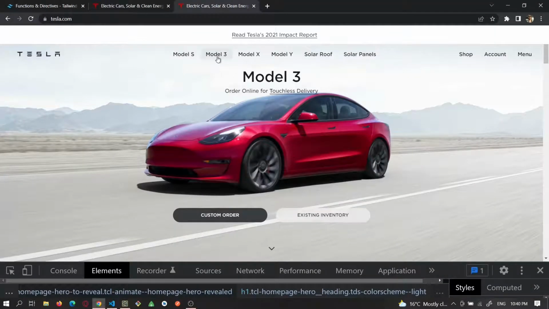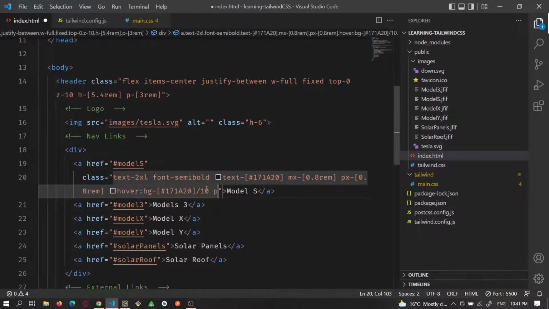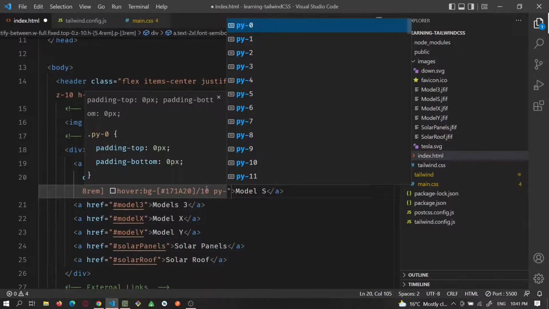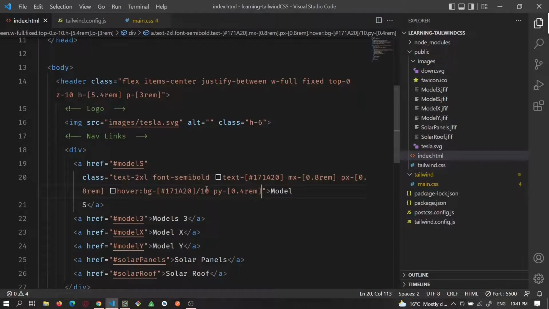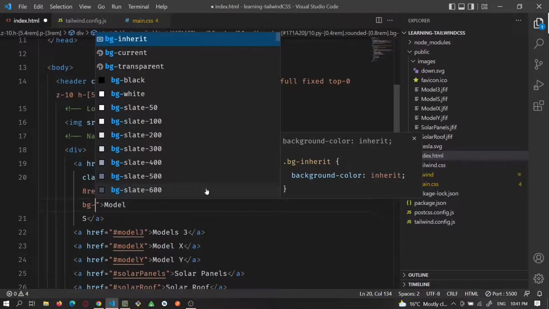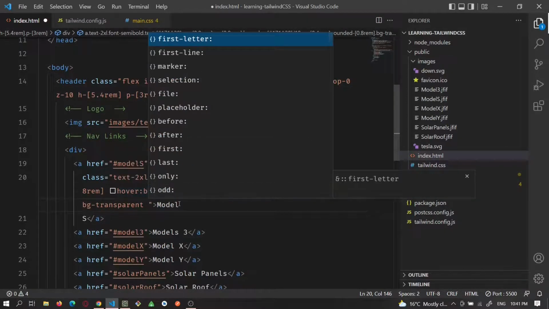Awesome. Okay, so all we need is some padding on the top, padding on the right and left, and to round all the borders. So let's do that. Let's add more padding for the top and bottom sides. Let's do 0.4 rems. Okay, let's do rounded. Let's do 0.8 rem. What else? The background should be transparent without hovering over it. Also, I want to add some transition to the hover effect.